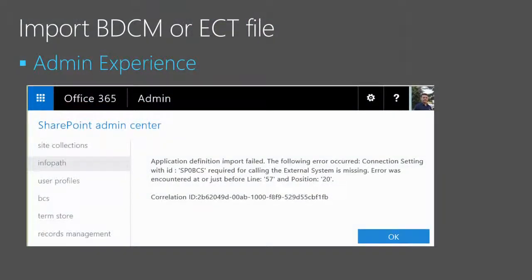You're trying to import a BDCM file, or rather the ECT file, to SharePoint Online. Within BCS, you get this error message, which says connection setting with ID SPO BCS is required, and that was a classic case which we were dealing with some time back, I think last week or the week before. And it gives you a correlation ID. Now, importing to SharePoint Online makes the life of any end user a little tough, which is why I have my job, and I need that correlation ID to be able to pull the ULS logs from SharePoint Online.